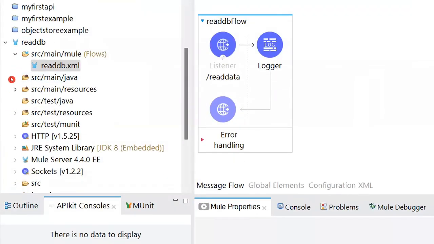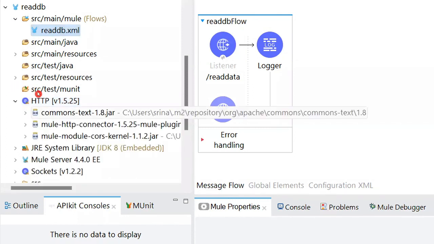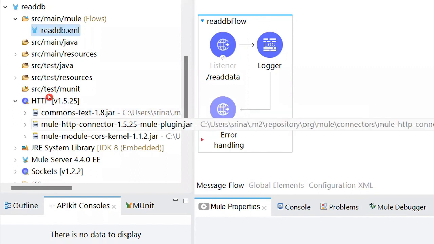So you can see there is a Java folder, and a resources folder. So different things are available, right? Let us say, for example, I am opening the one second. You can see when we're using the HTTP, it is automatically adding the HTTP configuration. Let's try to open this one. You can see inside this one, some files are available, right?